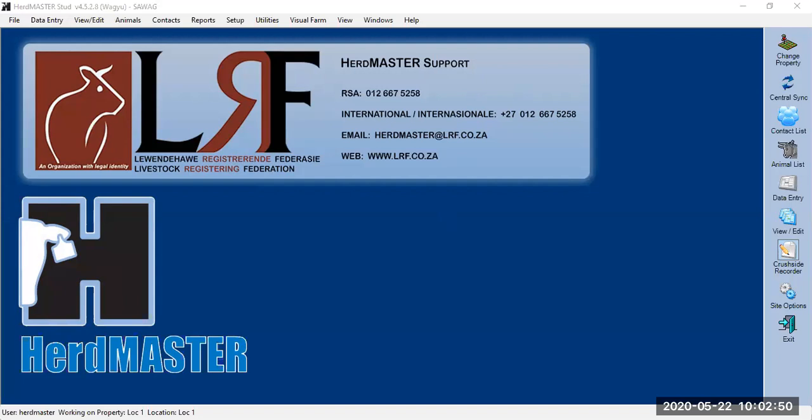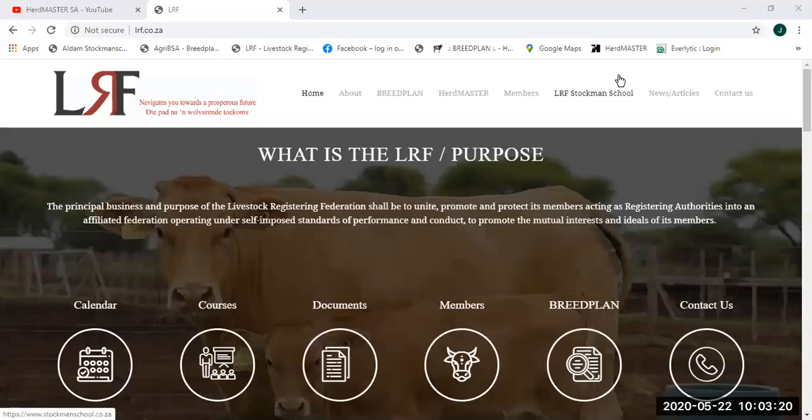Sorry, you need to share that screen again. Probeer weer. Sorry, I'm just trying to let you see the screen. It's not sharing. Okay, I think you can see it now.